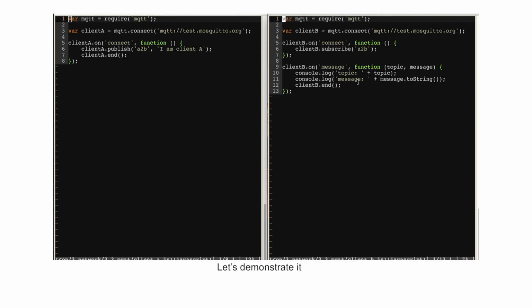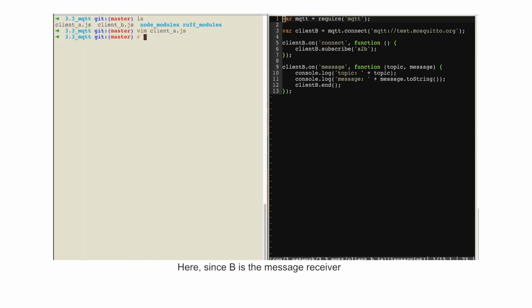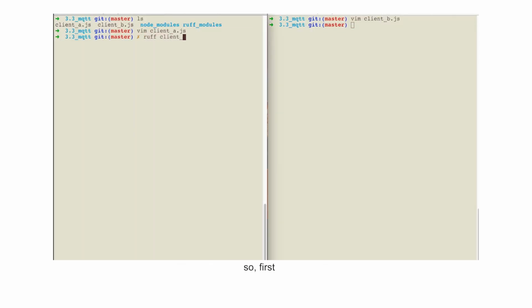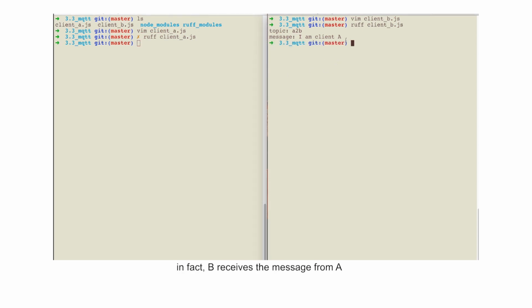Let's demonstrate it. Here, since B is the message receiver, first I open B, and then open A. Well, as we see, in fact, B receives the message from A, and the topic is A to B. The message is client A.